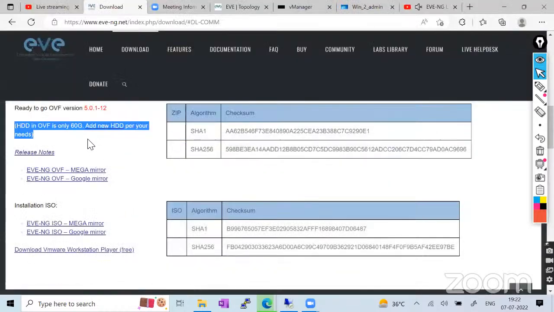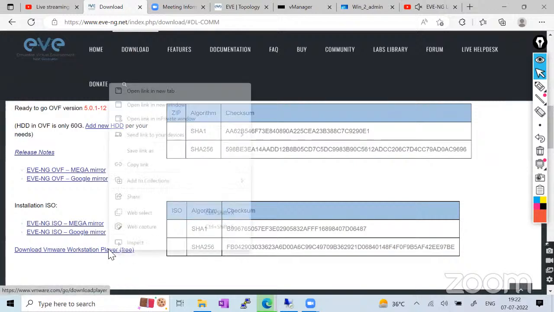Now the second software, as I mentioned, we need a hypervisor. That is VMware Workstation. That we also need to download, and it's absolutely free. No need to pay anything for this. So I just click on it, and I again go in the private window.